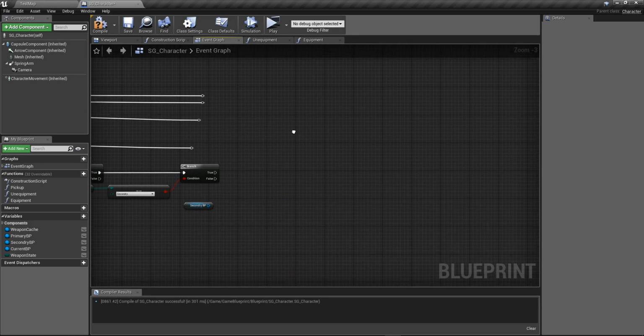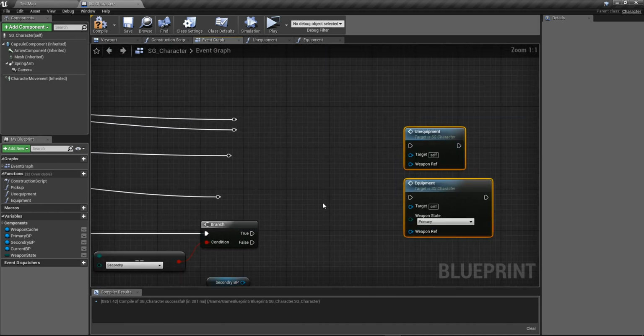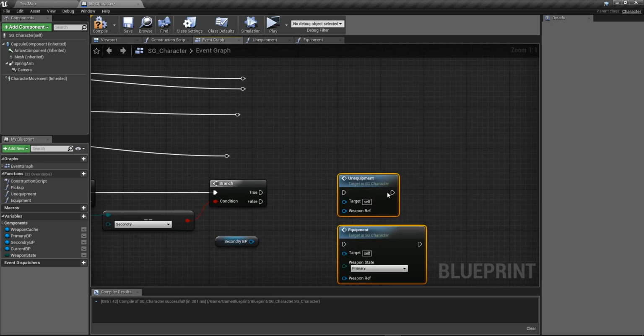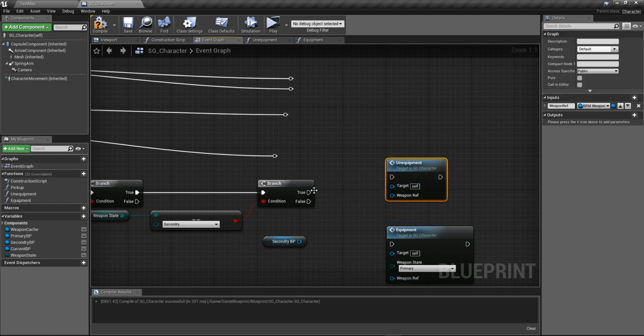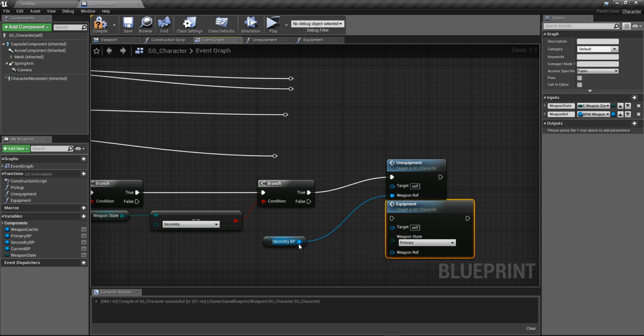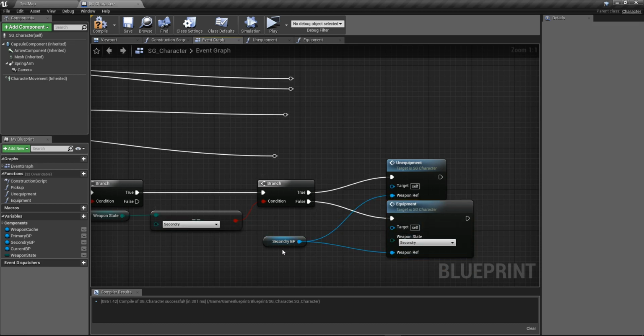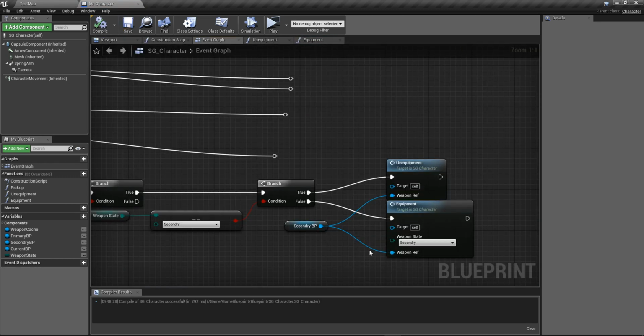Just delete this, and we just copy and paste it over here. Same thing for here. If it is equip, we need to unequip and just plug it over here. Same thing here, and this is the secondary. If it is not equipped, then we need to equip our weapon. So it is very handy to change, because this reference comes from the weapon, and it can easily be switched.